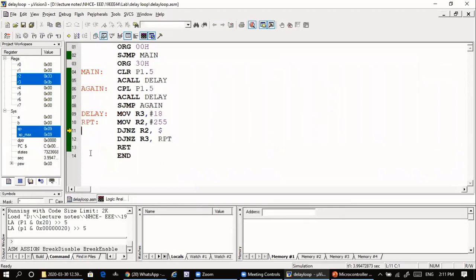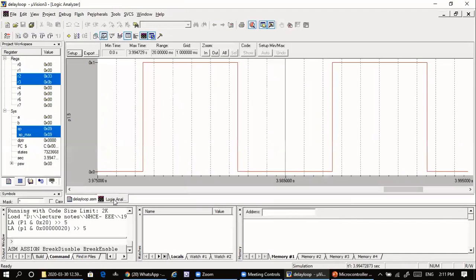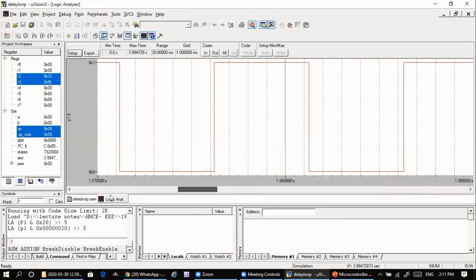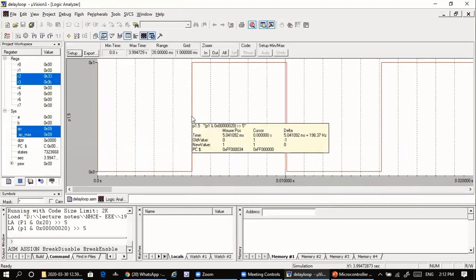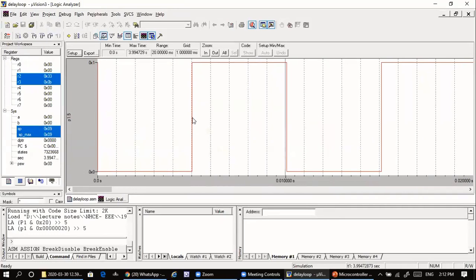Then you can come to the logic analyzer. First you have to stop the execution of the program by clicking this. Then you have to enable the logic analyzer at this point. If you place a cursor over here, we are able to see that a delay of 5 millisecond is produced here, and as you know, a half cycle is used to produce such a delay. So one delay is used to produce a half cycle, so that would be 5 millisecond.